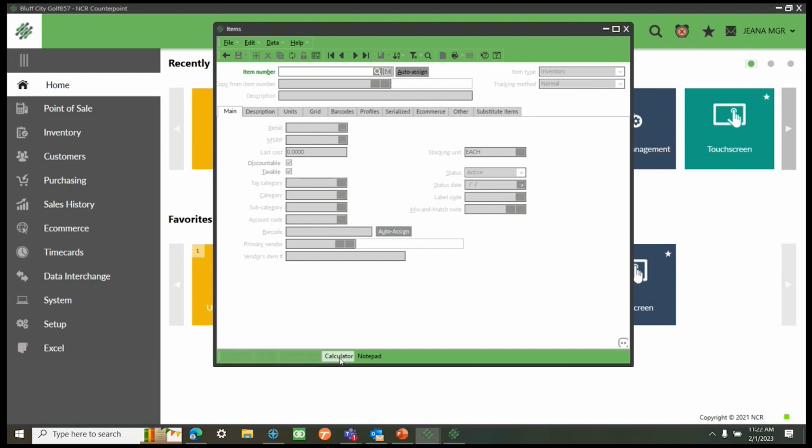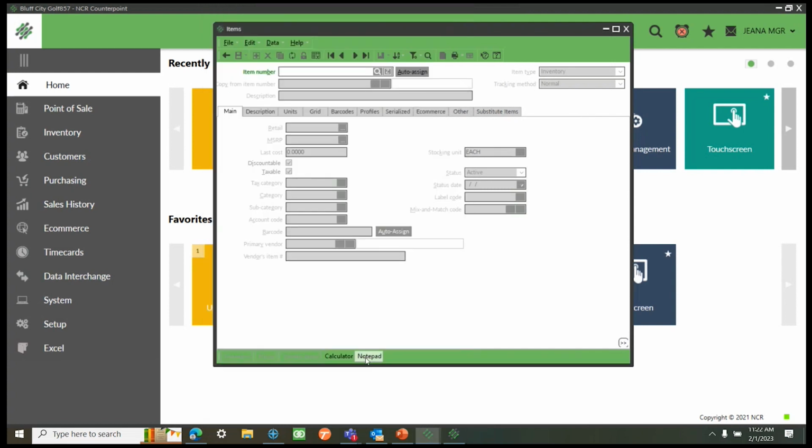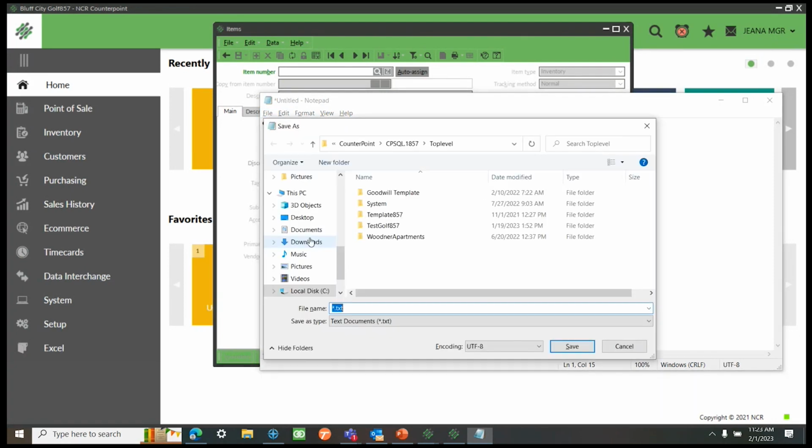So now if I want to access a calculator on the fly through an item record, there I go. If I want to create something in Notepad from an item record, there you go. I can create my Notepad. Somebody asked me earlier where these are saved to. It's just like you normally would, save as. You can save it to your desktop or another folder.